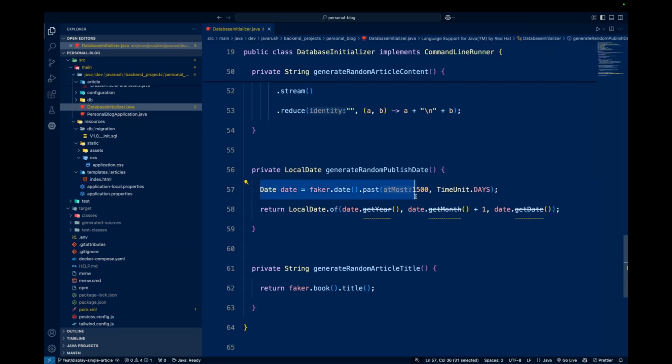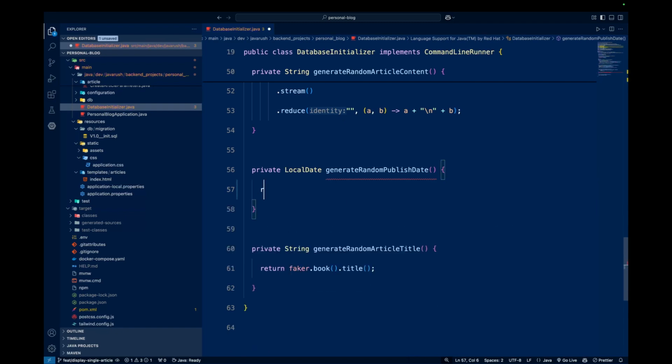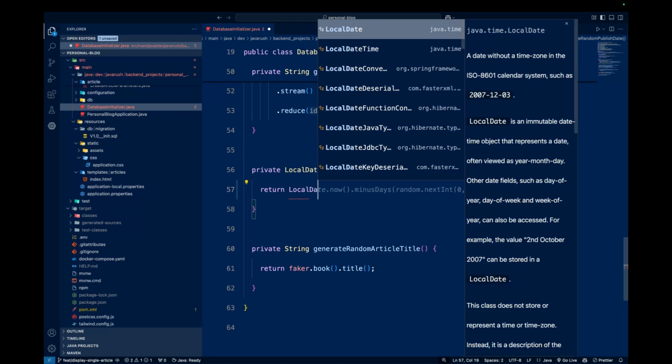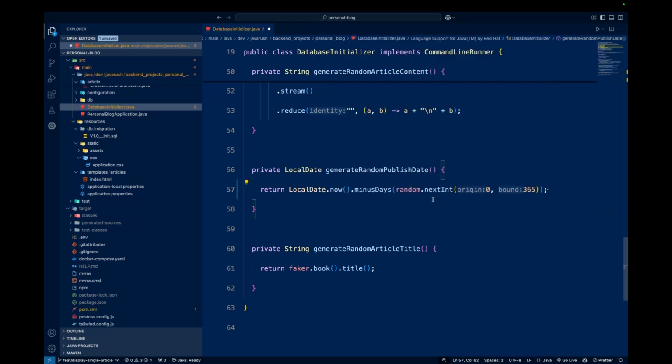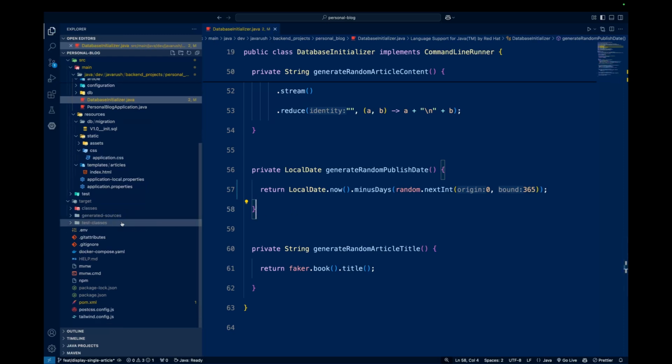So here instead of using this faker, what I will do is I will say return LocalDate.now().minusDays. So we will subtract these many days. That means we will pick any number from 0 to 365 and we will subtract these many days from current date, and that will be our published date for the article. It should work fine.